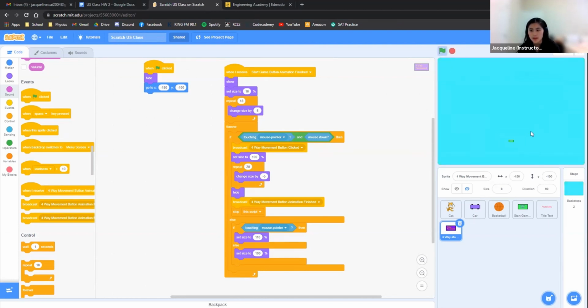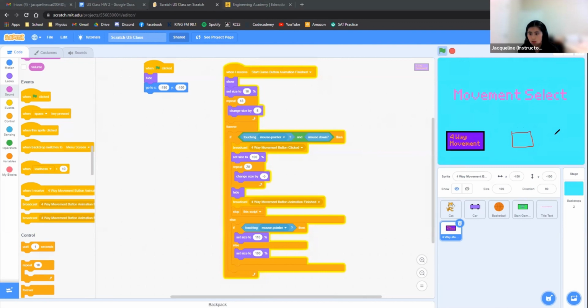So just now we had created this four-way movement button. And we want to create two more buttons. One over here and one over here. So we need to create two more buttons. And I'll type in the chat what each one should say.